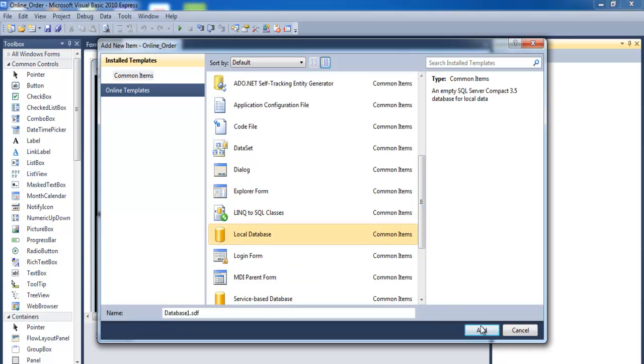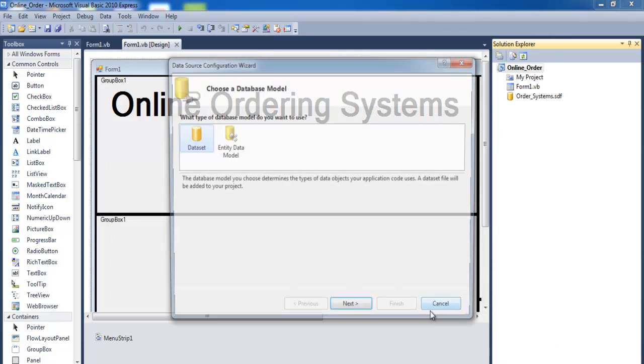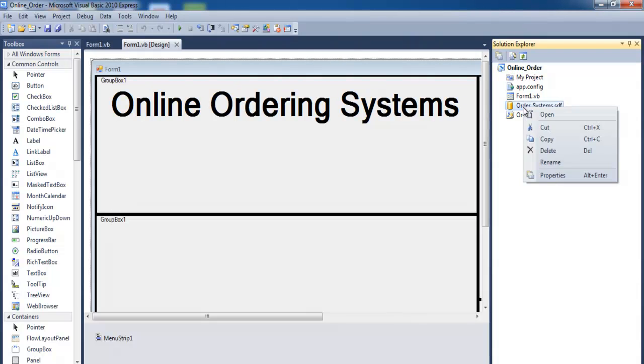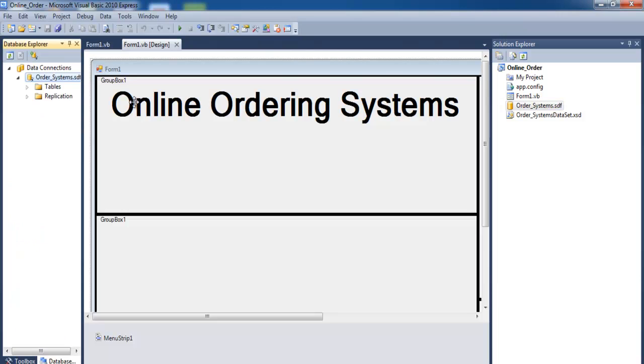Let's give that a name. I think we should call it order. Yeah, that's fine. Call that order_systems. That's the name of our database, and click on add. Click on next and select finished. Now the next thing we're going to do, double click on it. Okay, there we have a table.